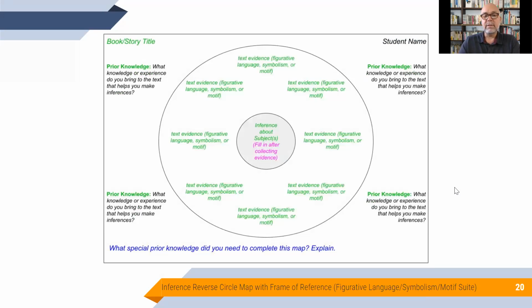And this one's kind of interesting too. This is what we call a reverse circle map. I kind of referred to this earlier, the idea that you first gather up information in the bigger circle and then write something in the middle, in this case, an inference about something. So that's an interesting way to use the circle map kind of in reverse.